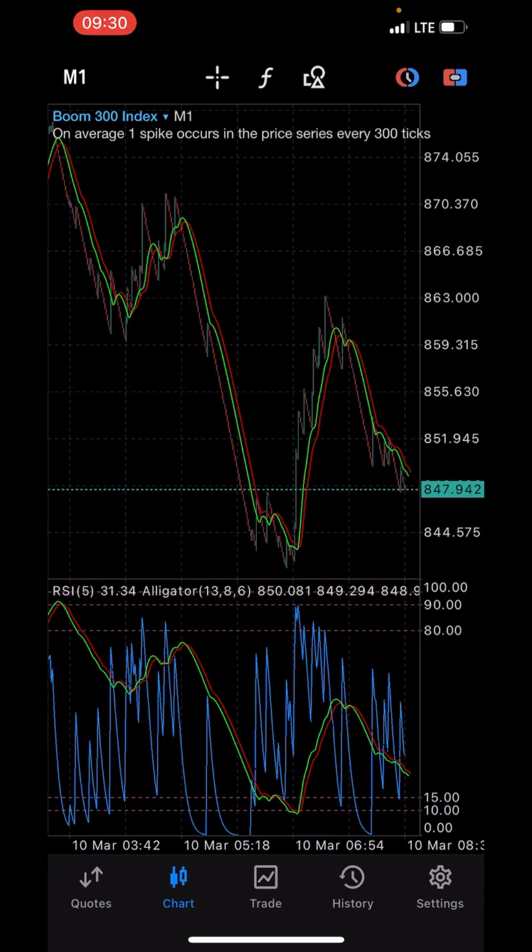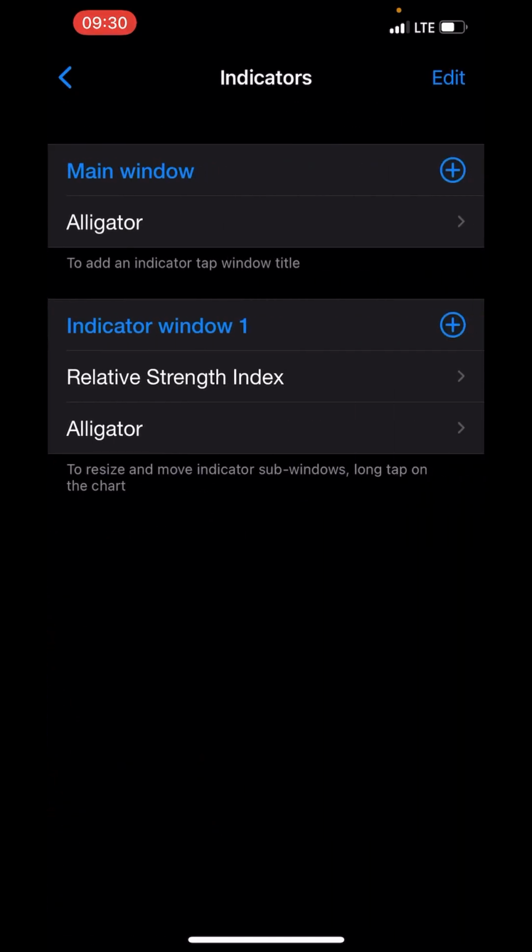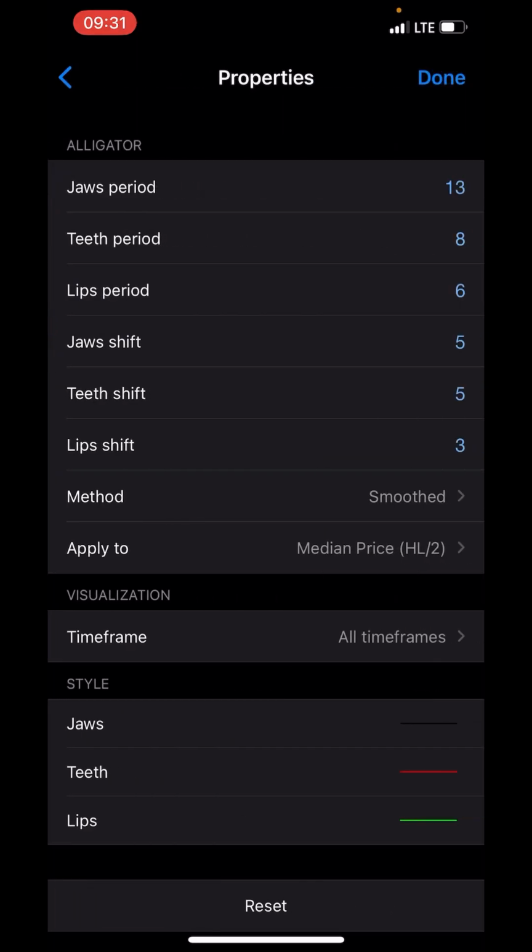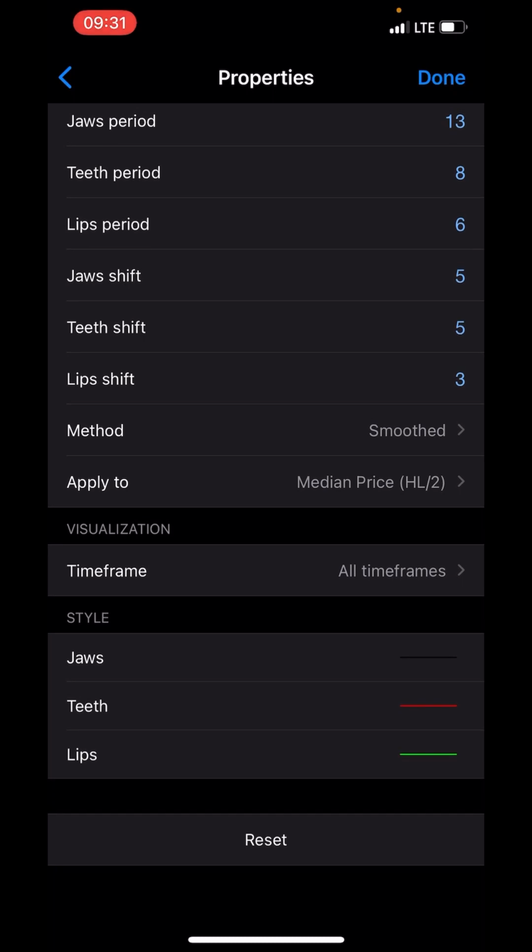So I'm going to be showing you the indicators I'm using. Of course, first of all, I have the alligator and the relative strength index. Okay, on the main window we have the alligator, and here are the settings for the alligator. You could just screenshot this, and I'm using a black background.